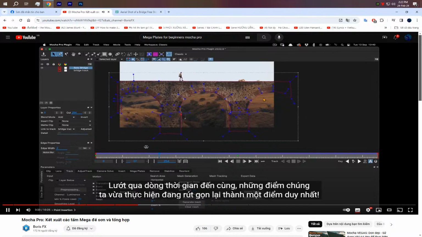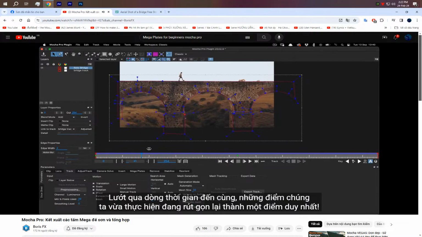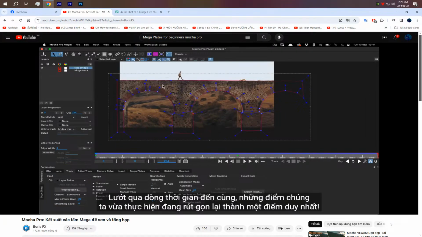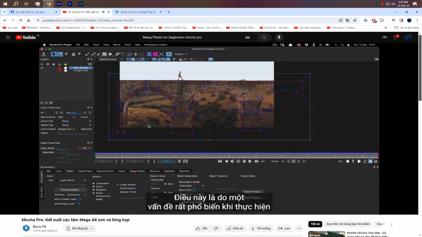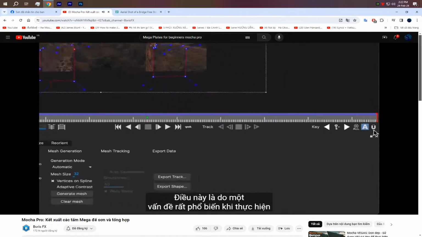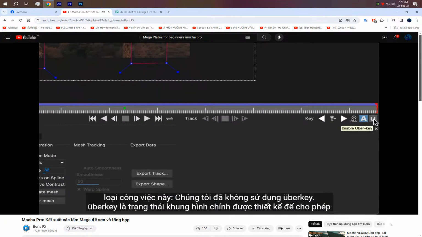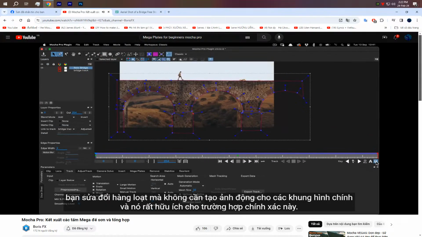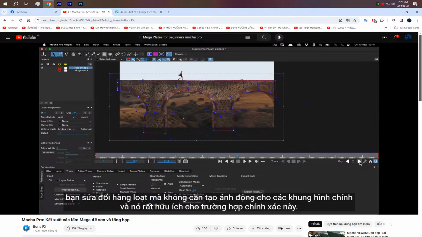problem. Scrubbing the timeline to the end, the points we just made are moving down to a single point. This is because of a very common problem when doing this kind of work. We didn't use the Uber key. The Uber key is a keyframe state designed to let you mass modify without animating the keyframes, and it's very useful for this exact scenario.